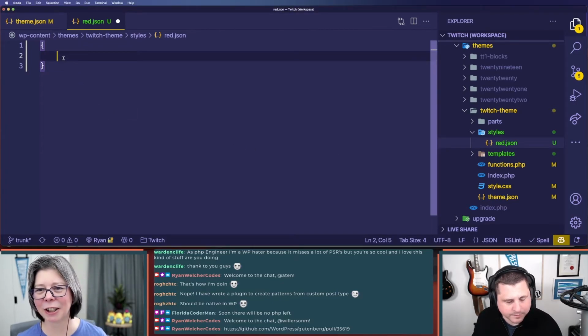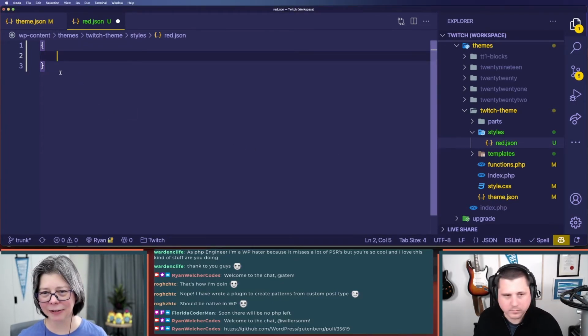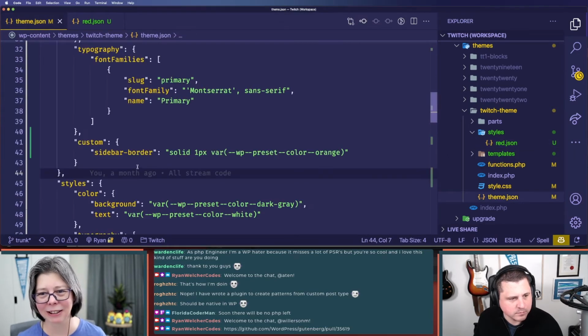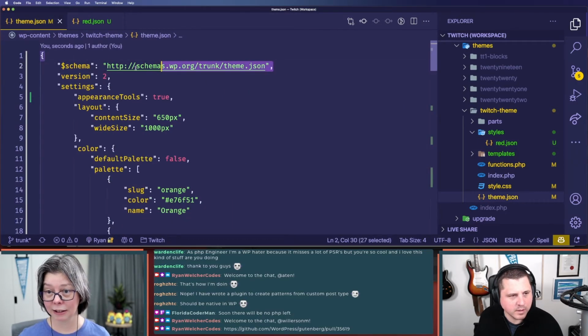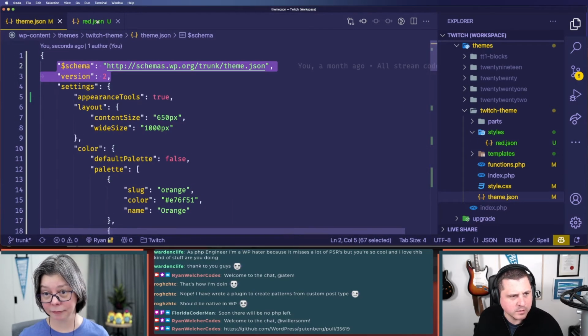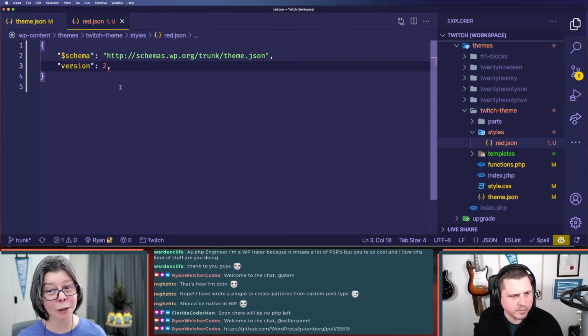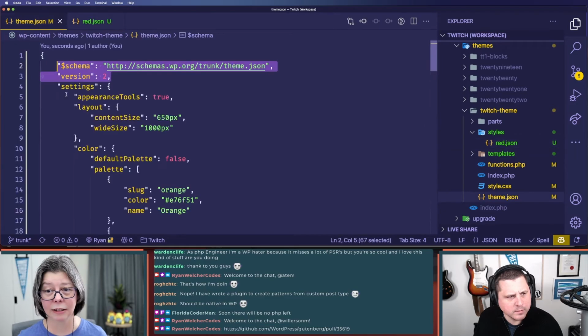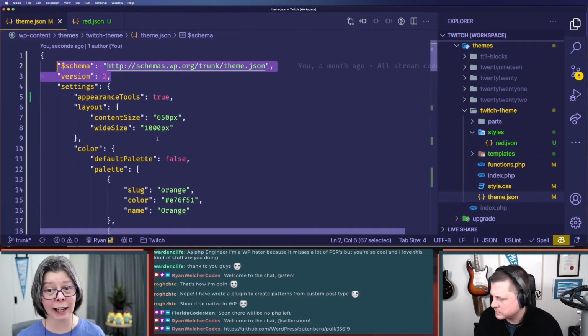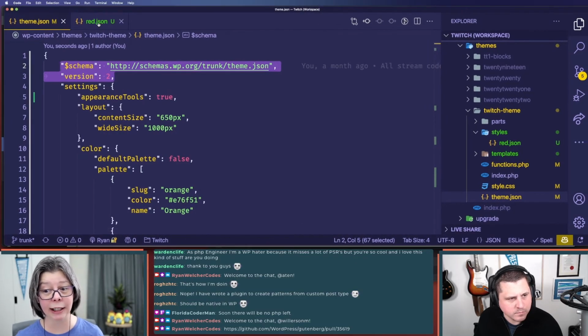What goes in now here? Let's go back to our theme JSON. Well, the schema would help because it's still a theme JSON file. We're just not calling it theme JSON. Oh, okay. So we're going to grab the schema. And do we need version 2 as well? Well, I don't know if it's required, but probably a good idea. All right. We're not creating an entire JSON file. It's not going to be everything. We're just going to add the things that we want to change.